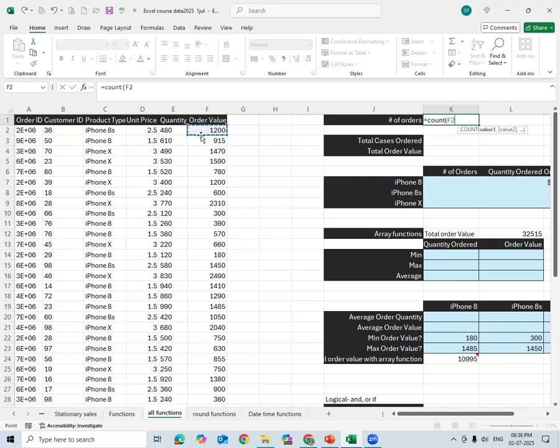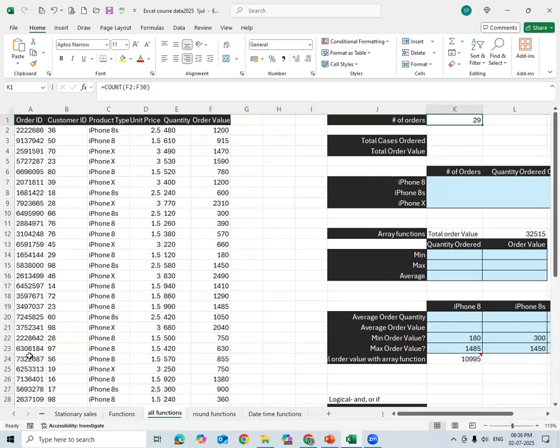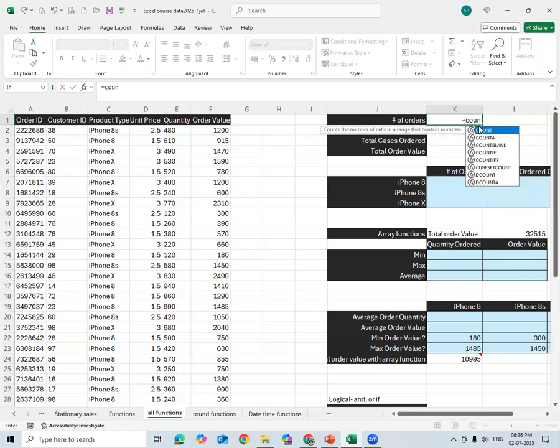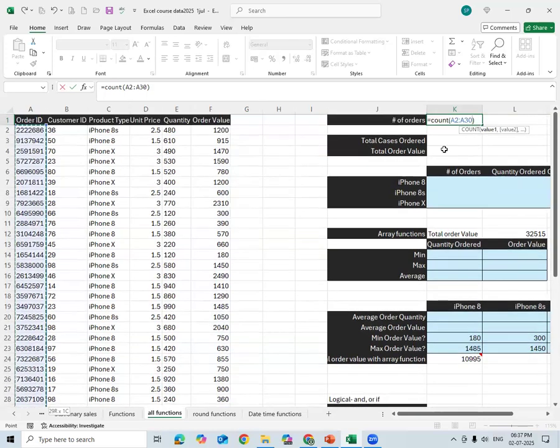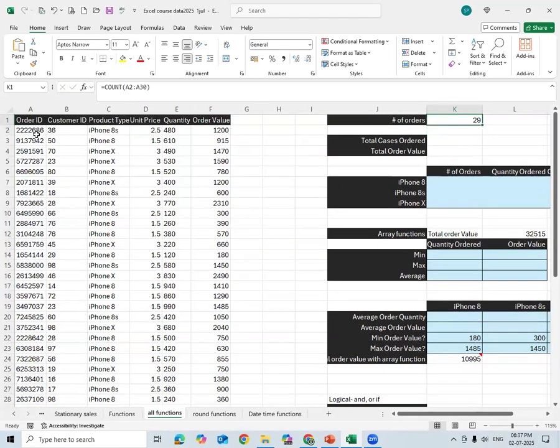Then you can simply select any one of the columns. Got it? F2 till F30, all these. You can close it by the bracket and enter. So there are totally 29 orders, right? You could have also selected the order ID. Okay. So it is the same thing. If we had count or count A, you could have selected even the order ID, because order ID here is numeric, isn't it? So total orders are 29.